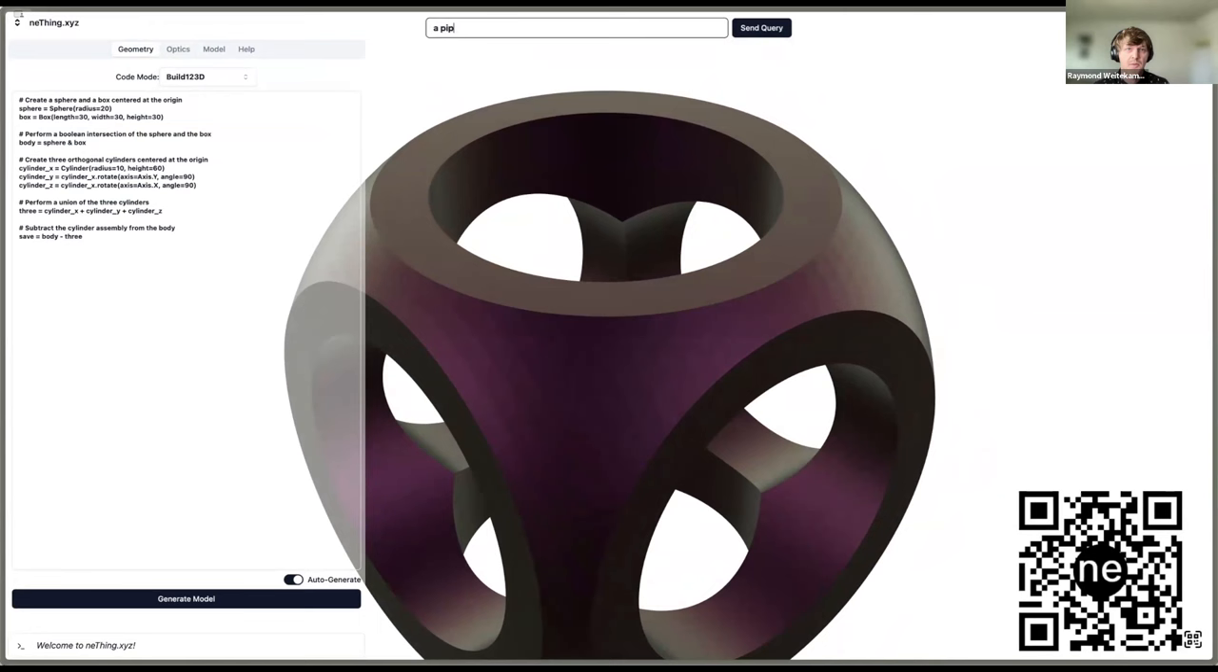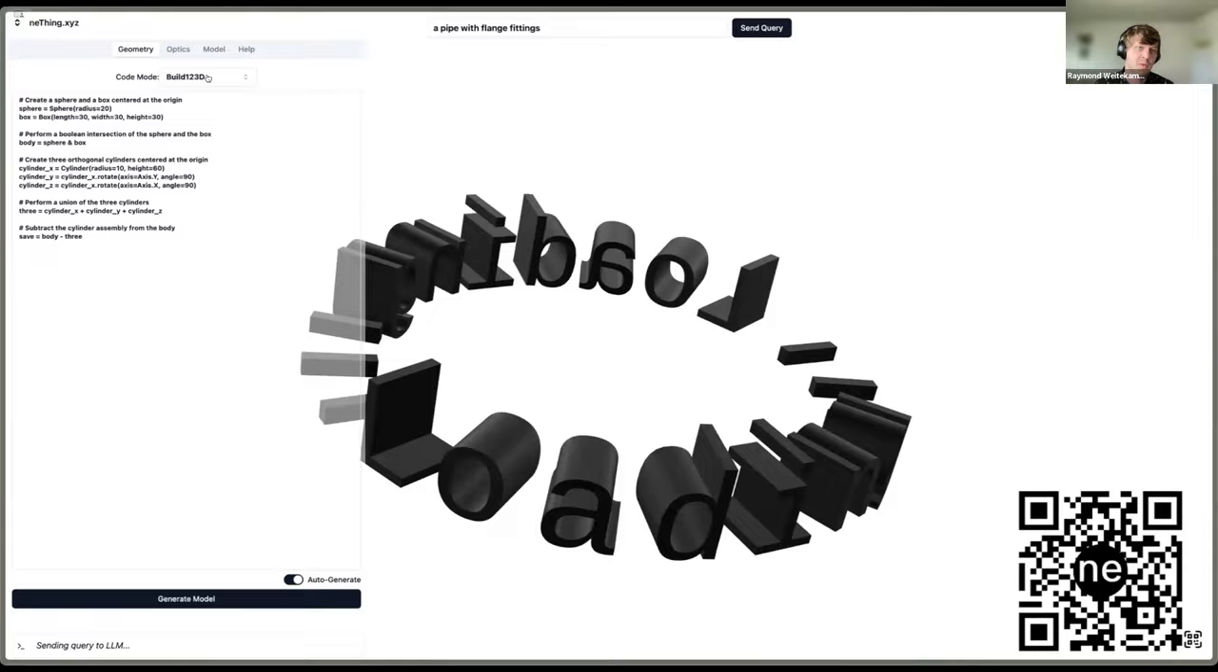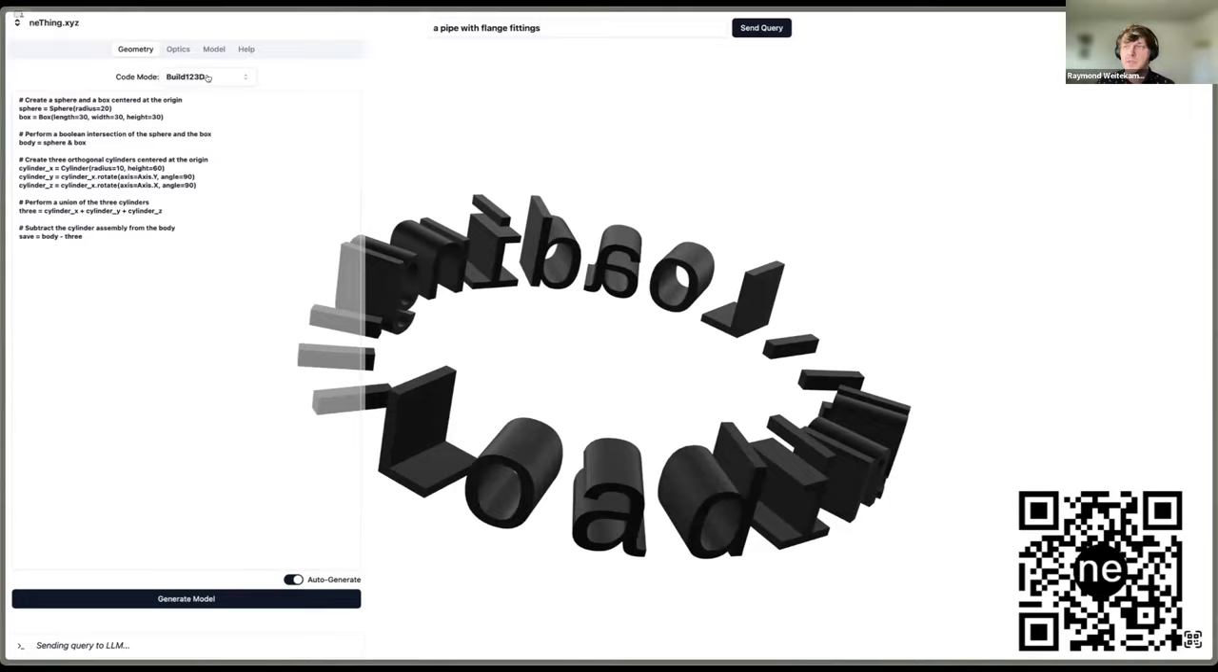I'm going to type this. There we go. Flange fittings. So this takes a little while to run, but basically when we prompt the AI, the AI part is really just a code gen AI, and it's trying to figure out what code it's writing, which is using this build123d framework, which is a Python package that you can think of as kind of a domain specific language.